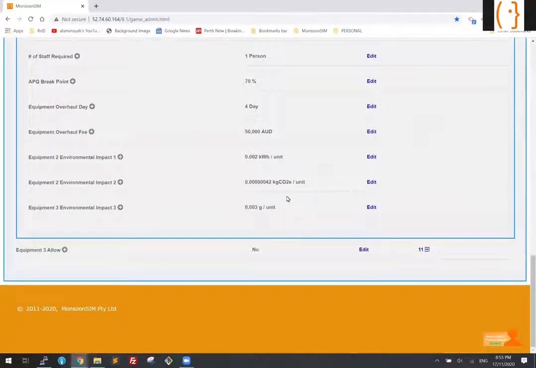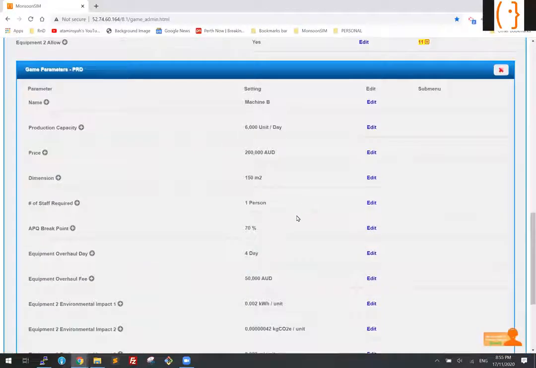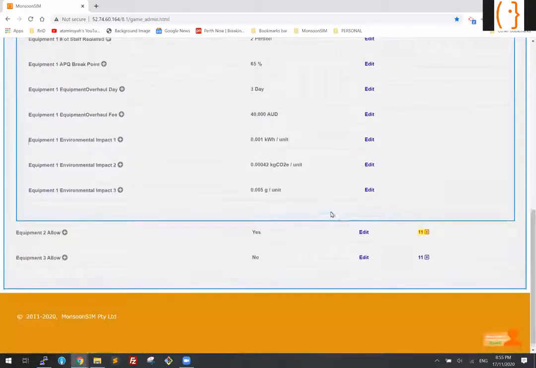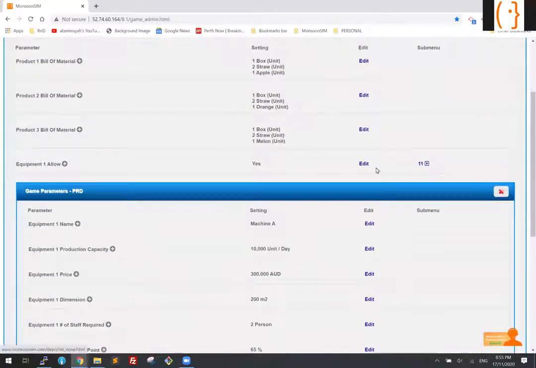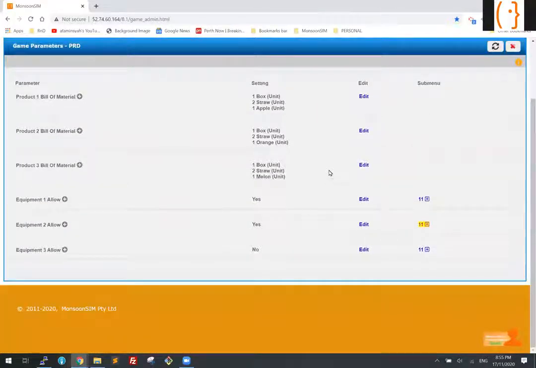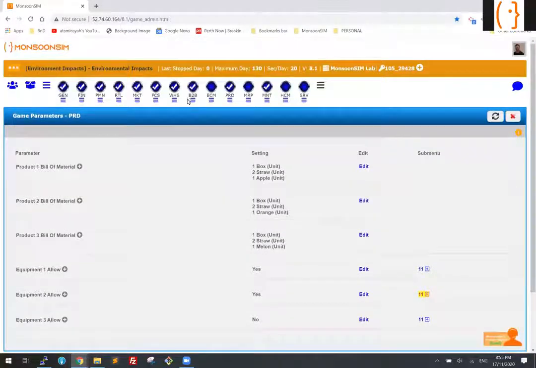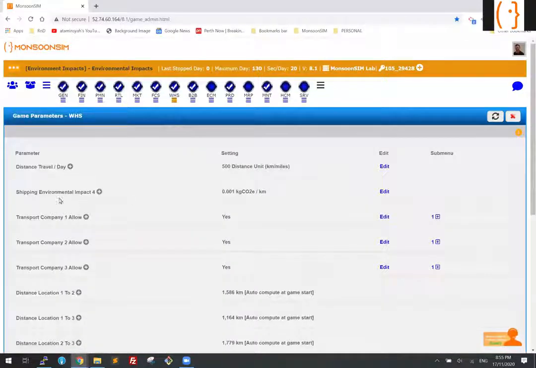Obviously, the second machine will also have its own specification. Now with these different specifications, the learners have to decide which machine to buy, because some machines will be cheaper but more environmentally unfriendly, and some are more expensive but friendlier. So they have to make that decision, or they simply do not manufacture anything. They can just do outsourcing. And if you do that, then you're going to incur shipping environmental impact, which is 0.01 kilogram carbon dioxide equivalent per kilometer traveled.